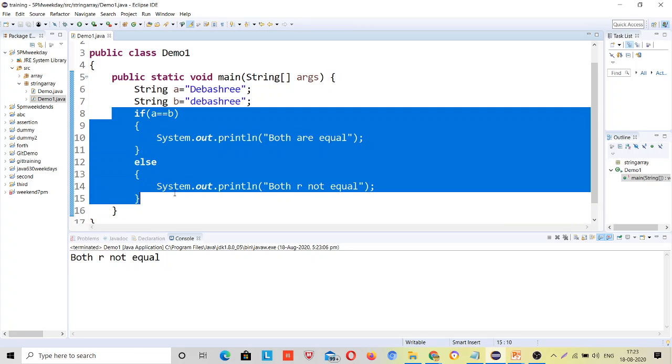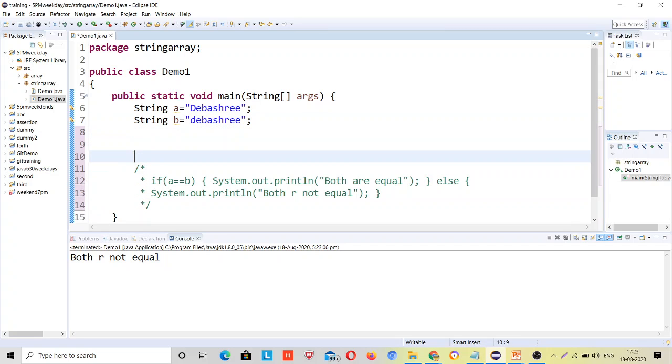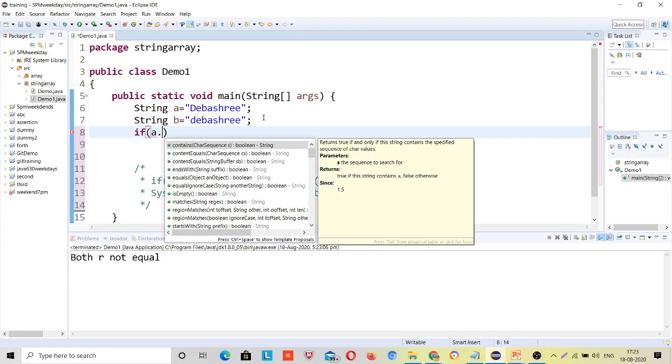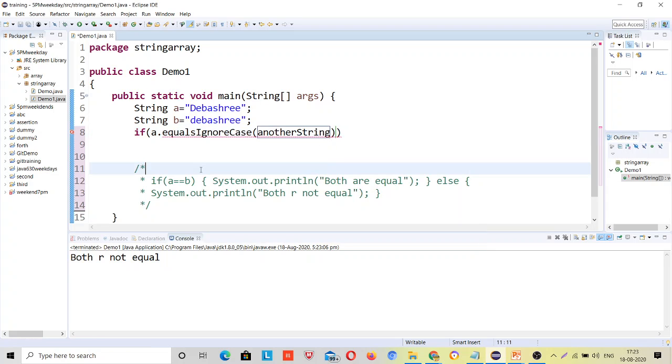Now I will comment it. If we want to ignore this small and caps case, how can I compare? If a dot, here we will have some method, type eq, here you can see equalsIgnoreCase. EqualsIgnoreCase means it will ignore the caps and small letters, right? Now I will give b.